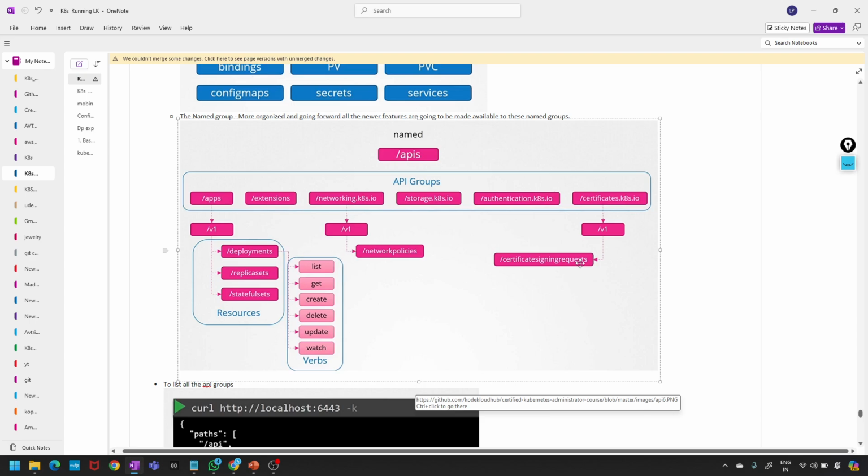Yes, sir. Correct. Each resource has a set of actions associated with it, things that you can do with these resources, such as list deployments, get information about one deployment, create a deployment, delete a deployment, update a deployment. So list, get, create, all this. This group is called verbs.